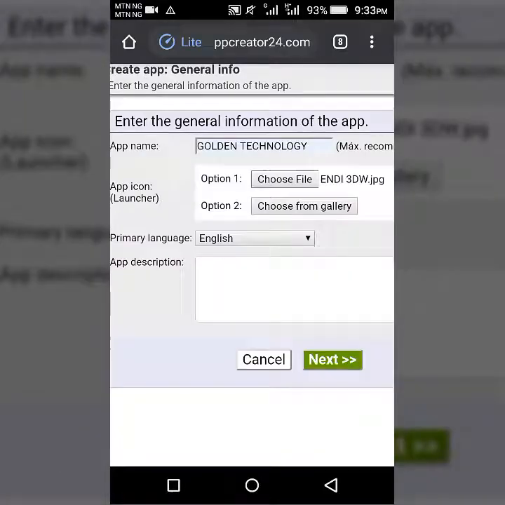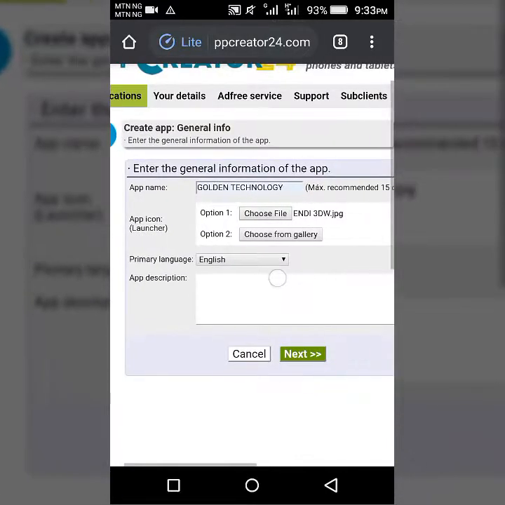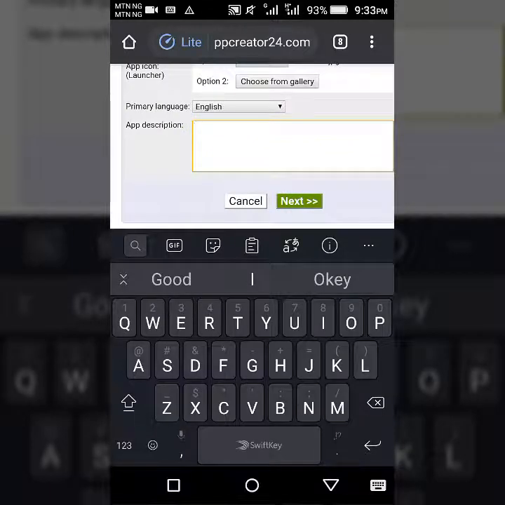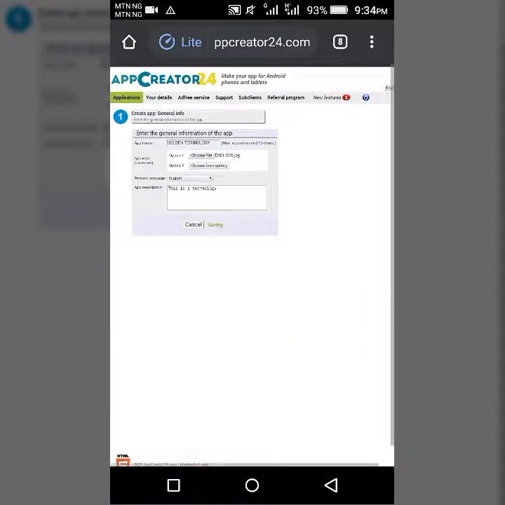Okay, so now app description. Primary language is English; you can choose the language you want, but leave it as English by default, except you are not using English. Then the app description, the purpose of the app, what can describe the app. You can say this is a technological app, I'm just giving an instance. So what best describes the purpose of your app. Then you click on next to take you to the next stage. This is stage 1.